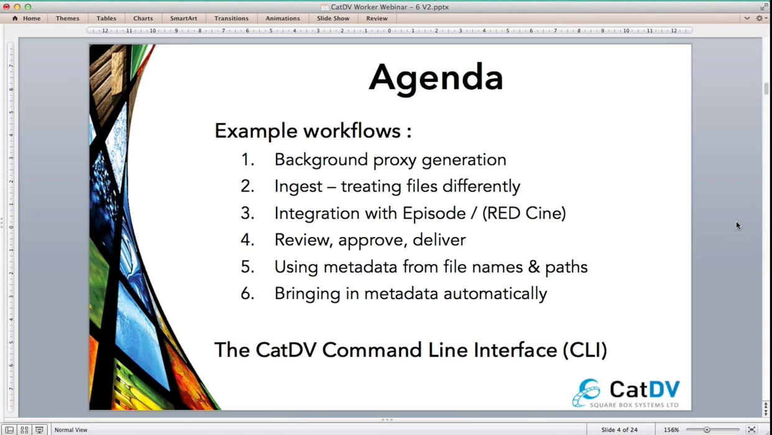In the 5th example, we're going to be using some metadata from file paths. If you've got some folder locations that have meaning to them, or some file names that have meaning to them, then we're going to show how the worker can extract that metadata and bring it into CatDV so that you can save time logging and you don't have to type things in again. The 6th thing is we're going to look at bringing in metadata automatically, so looking at bringing in XML sidecar files alongside movies and other footage and being able to extract that metadata and use it in CatDV in some creative ways. So that's the agenda that we're going to follow during the course of this session. In terms of who's going to be doing which bits, I'm going to hand over at various points during the agenda to Lee, and Lee's going to talk about some bits and then I'm going to talk about some of the others.